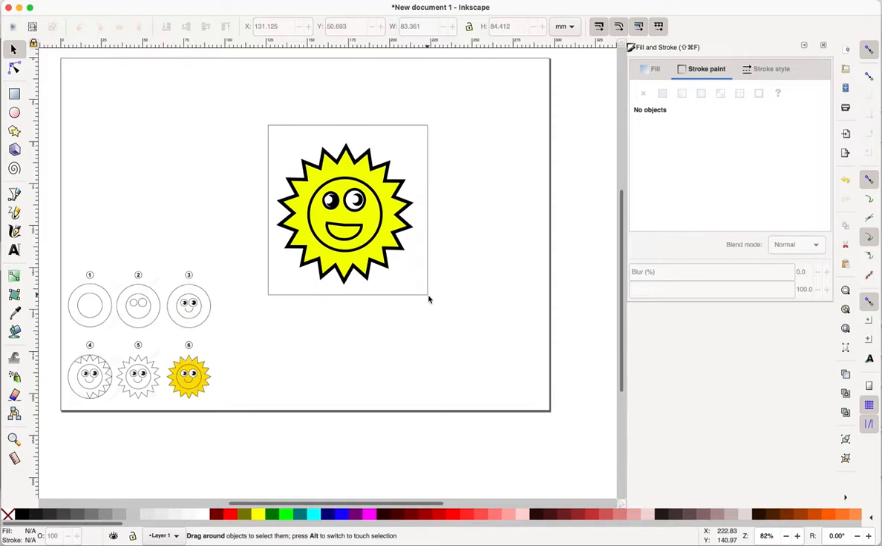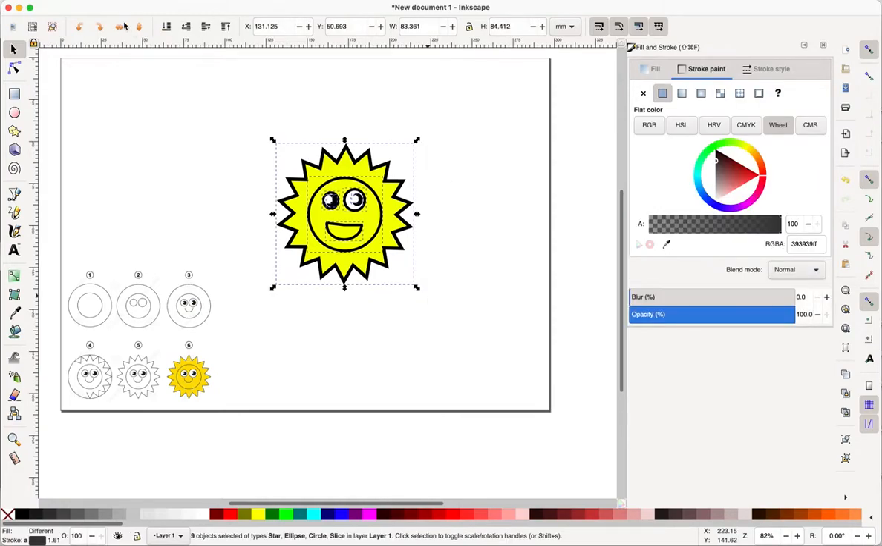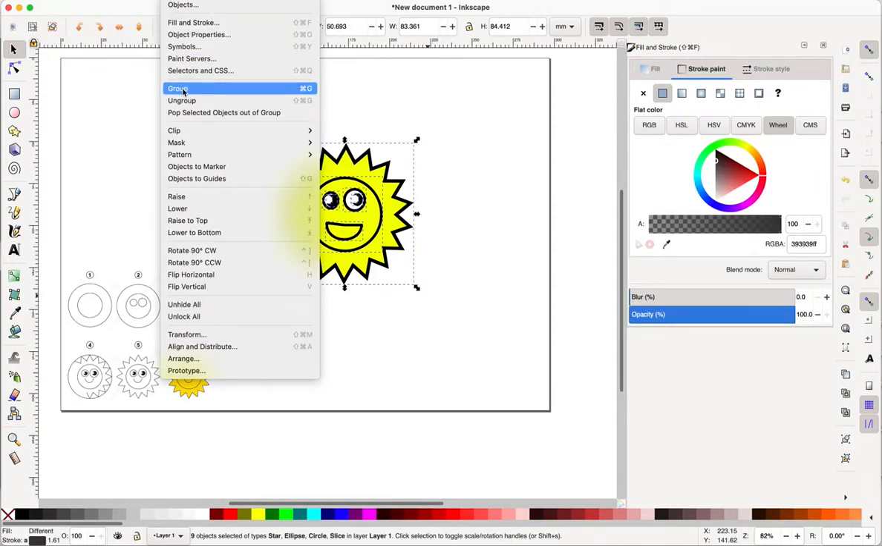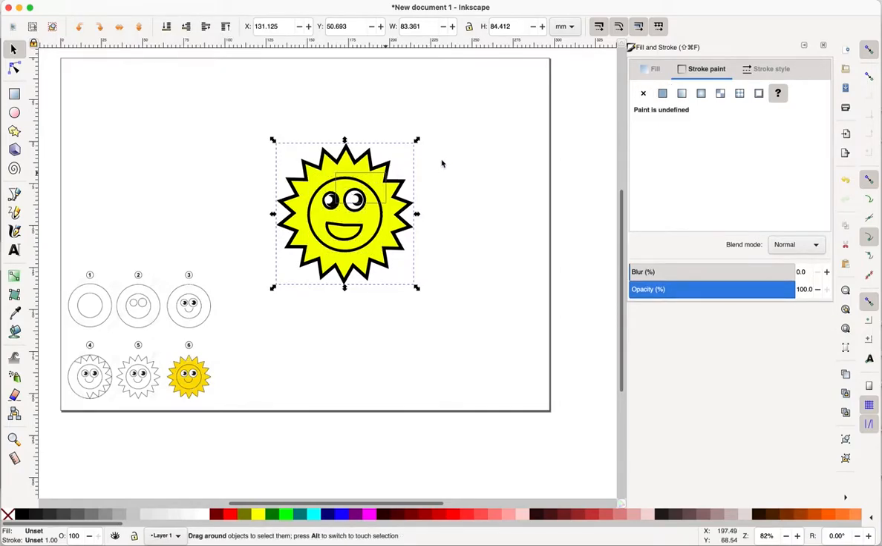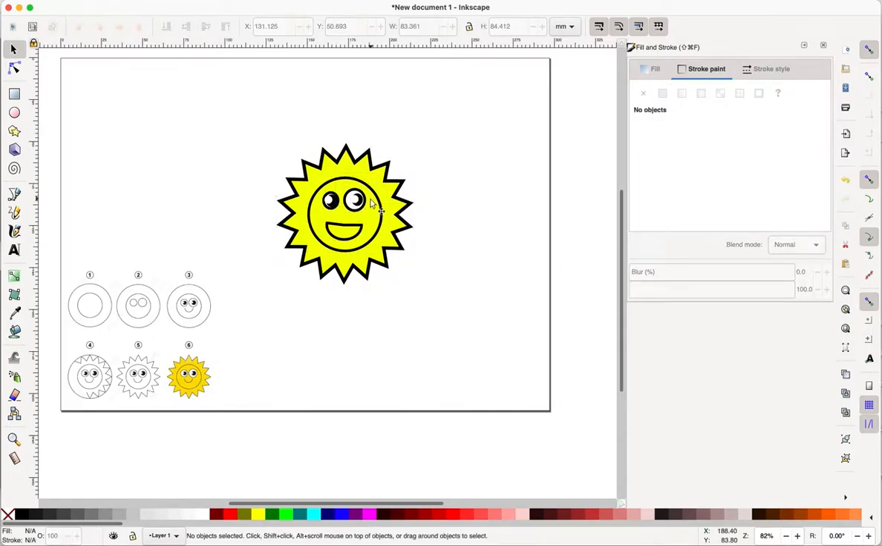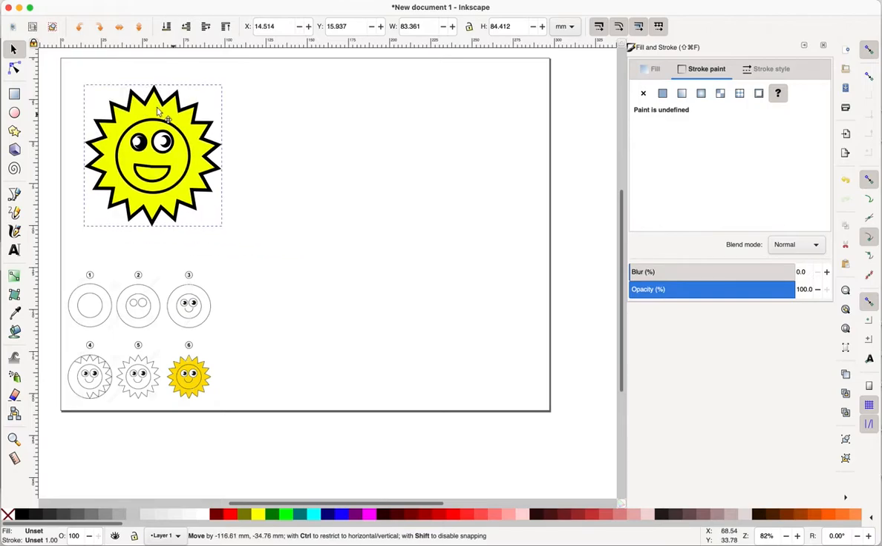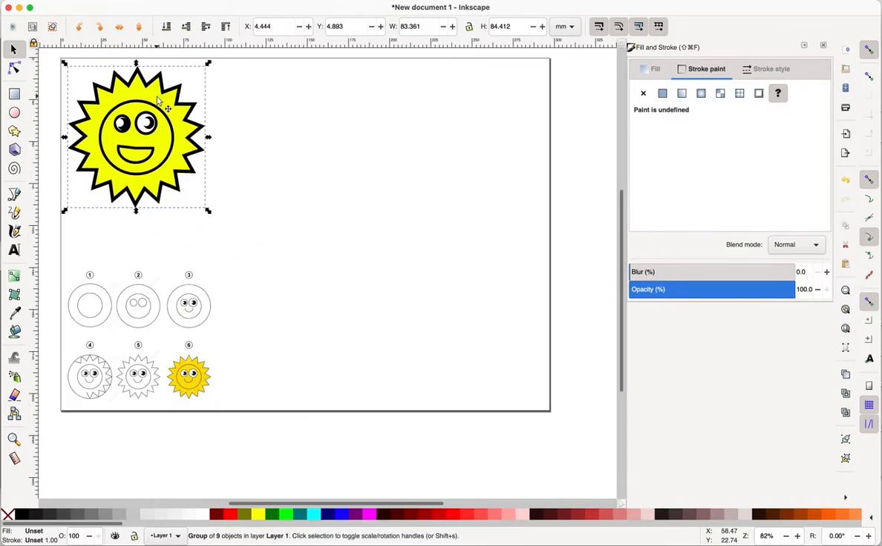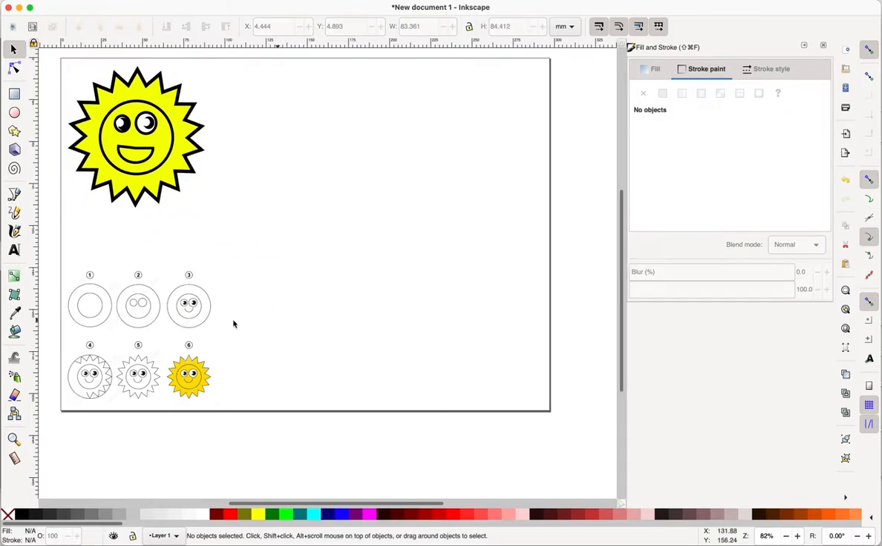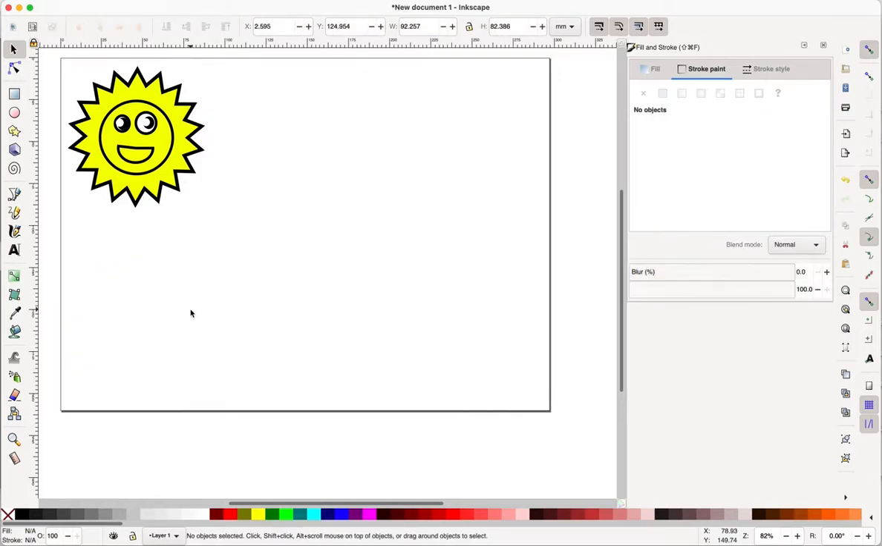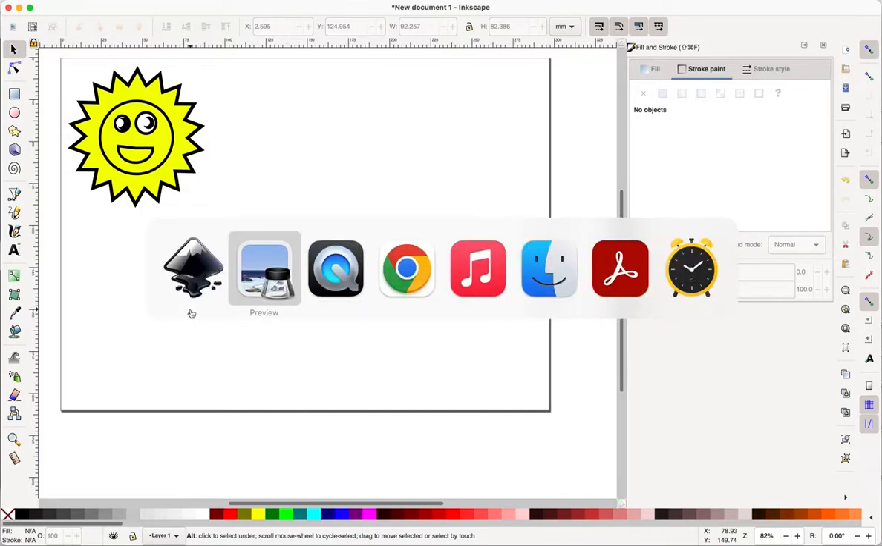So now I'm going to drag around the whole thing and I am going to choose Object and Group. So there we go. I have my object. I can click on it and move it wherever I want. So I'm just going to set it over there in the corner because that's where the sun's going to be in my picture. All right, sun is done. Let's move on to part 2.